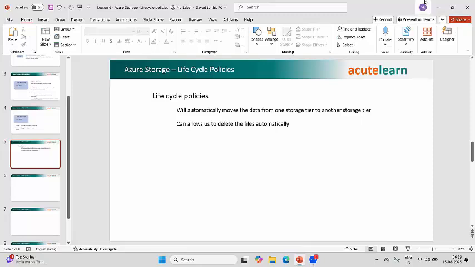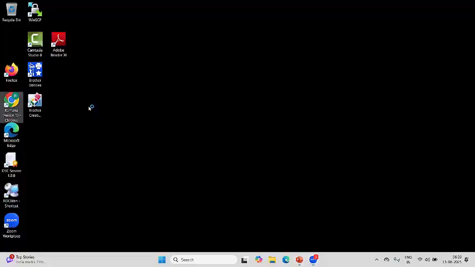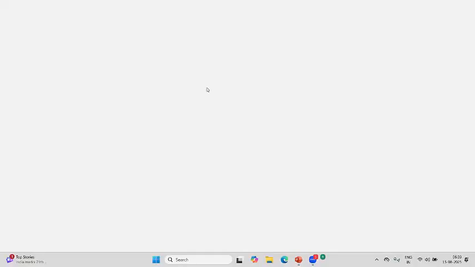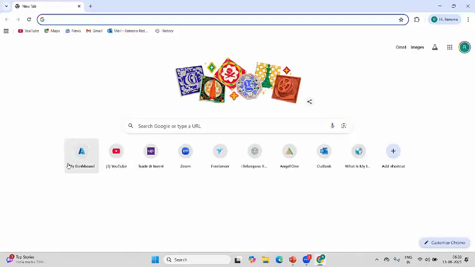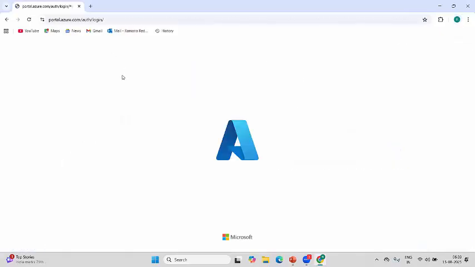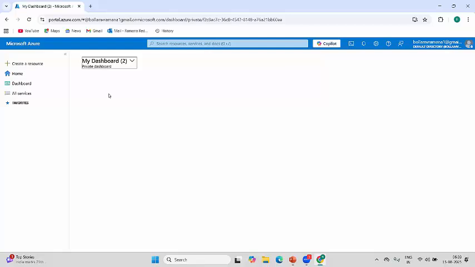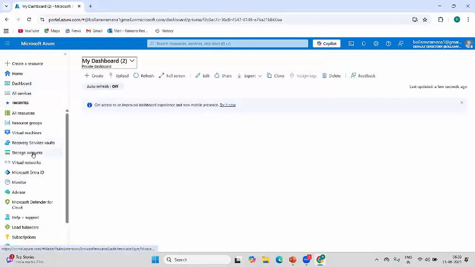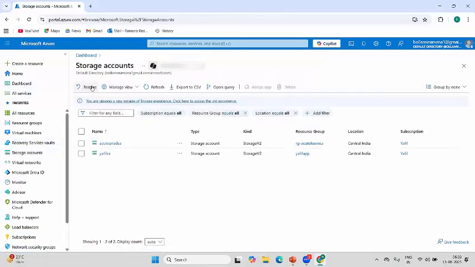So let's go to the storage. Let me create a storage account.